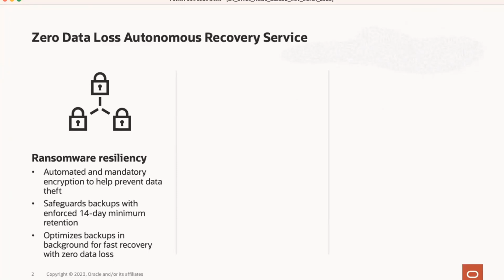That integration gives us automated and mandatory encryption to help prevent data theft. Unfortunately, backups are a convenient method to transport data. Typically you would use that to offsite data in case of DR needs. But in a malicious context, that easily transportable package can be used for data theft. So we want to make sure that package is always encrypted.